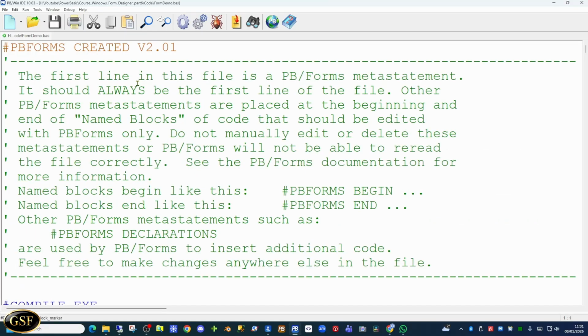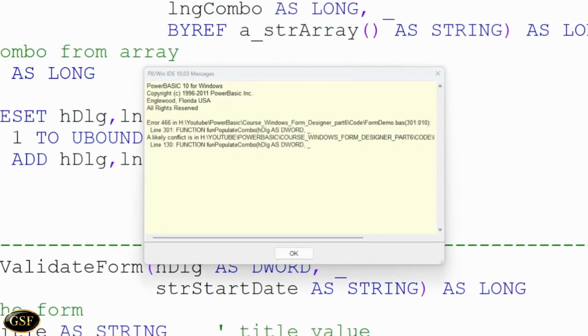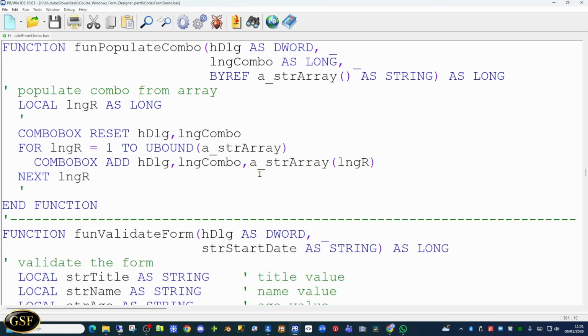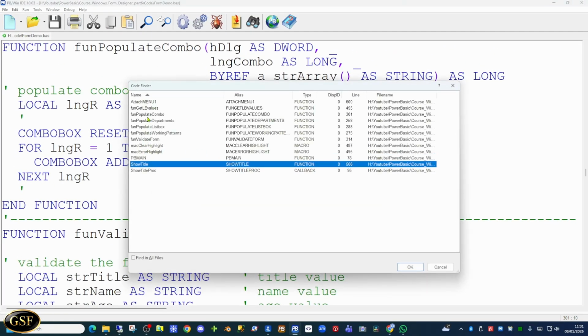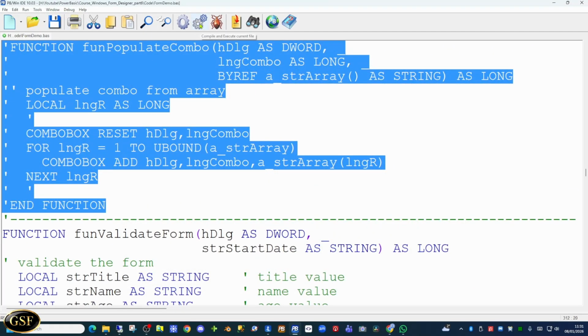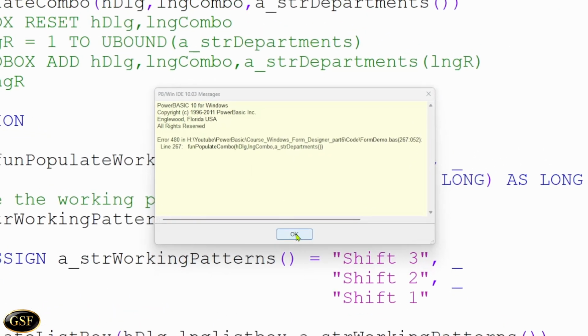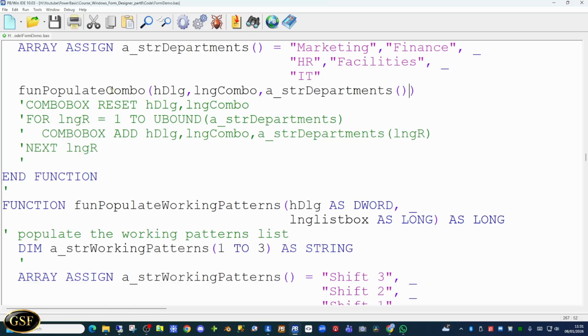If we attempt to run the application now, it will generate an error. This is because one of the functions within our application is conflicting with one of the functions in our library. So we'll need to take that into account. So the populate combo function in our library, we can comment that one out. And if we attempt to compile again, we'll see we're close but not quite there, because the populate combo function in our library has an extra parameter.